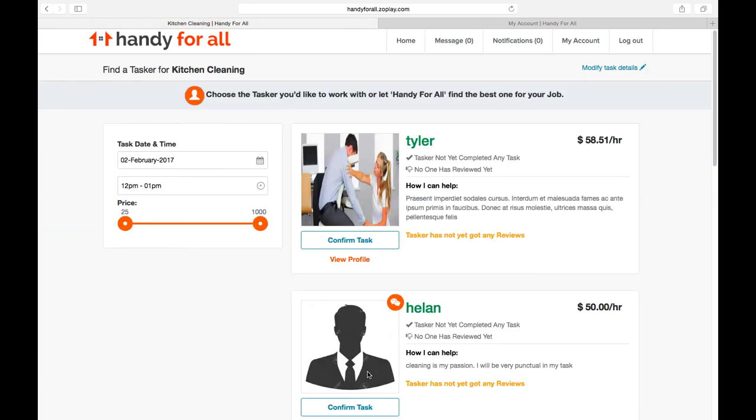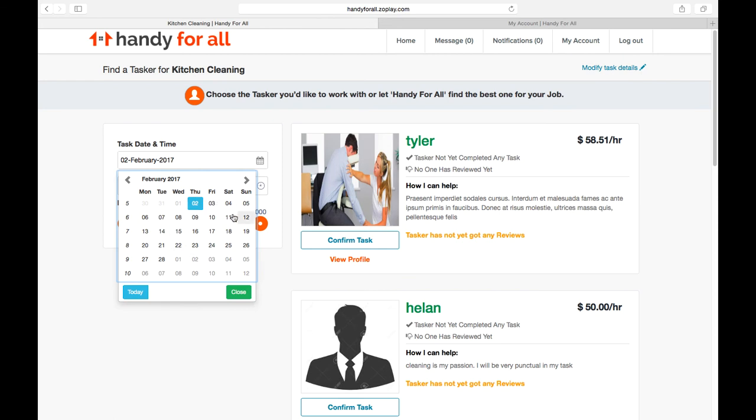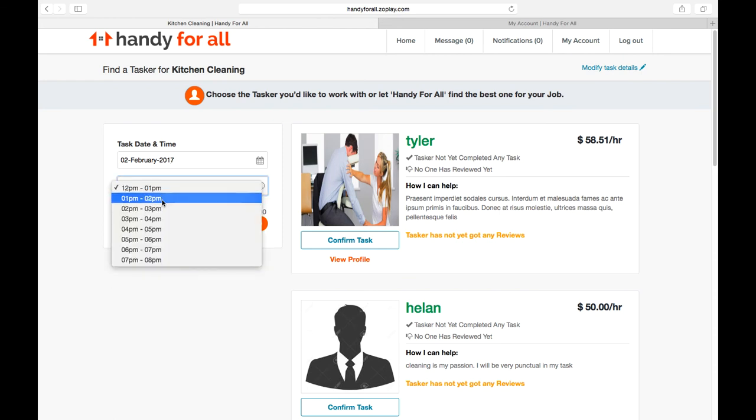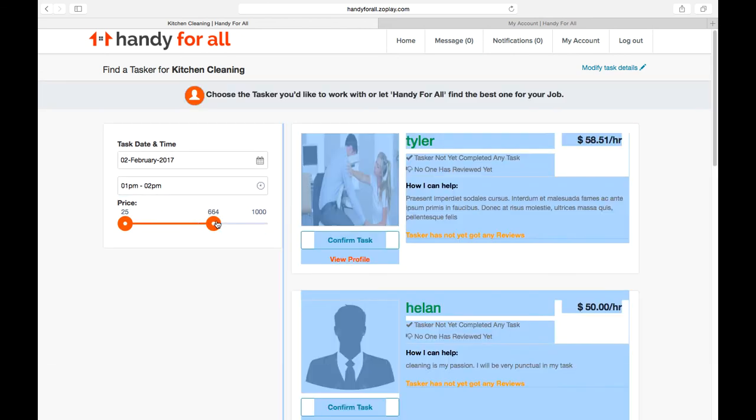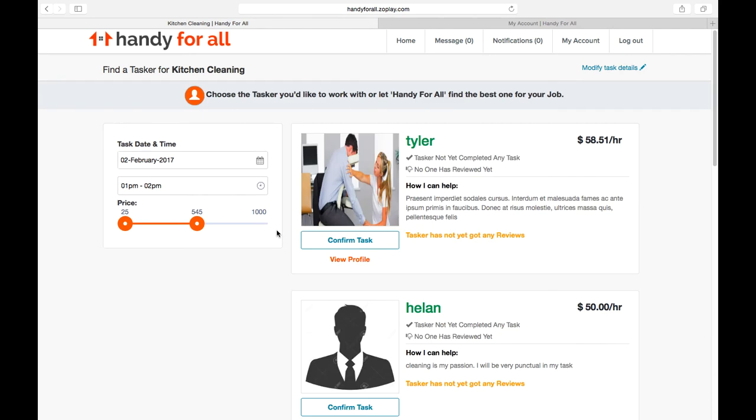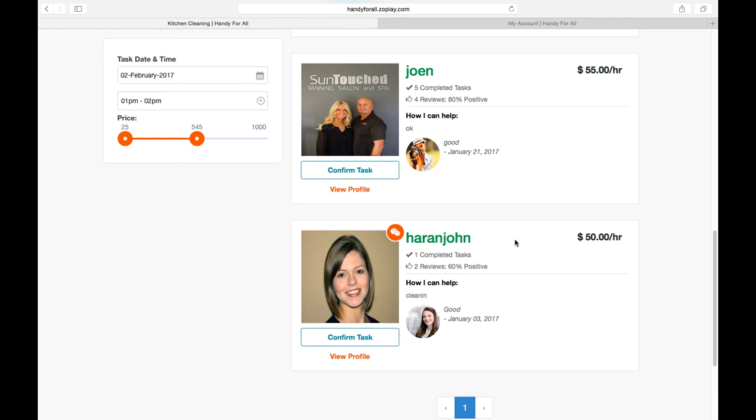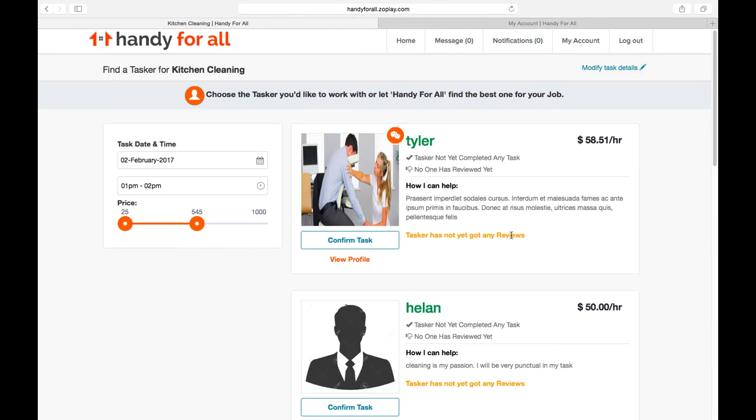After this, they can schedule their appointment by selecting the required date, time, and price range. These changes will narrow down the user's search and show only taskers who fit the user's requirement. On the top right corner, the user can modify their task details and begin their search once again.